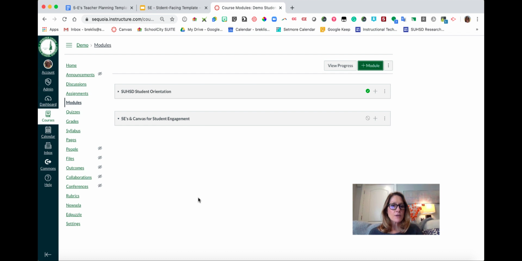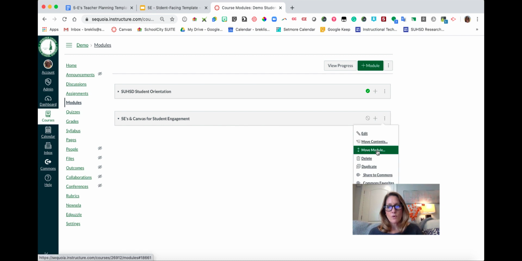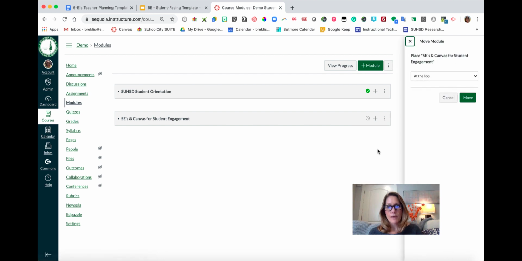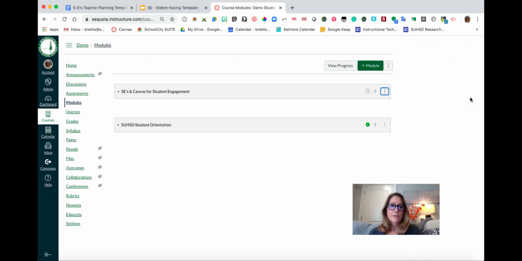And now you can see there was one already in here. Your new module always ends up at the very bottom. If you want, you can drag them, or if it's way at the bottom, I like to go to the three dots, click Move Module at the top, and then move it.